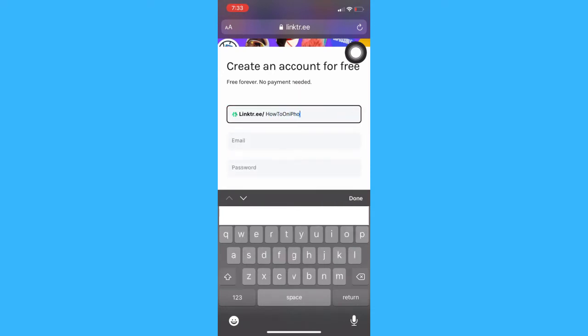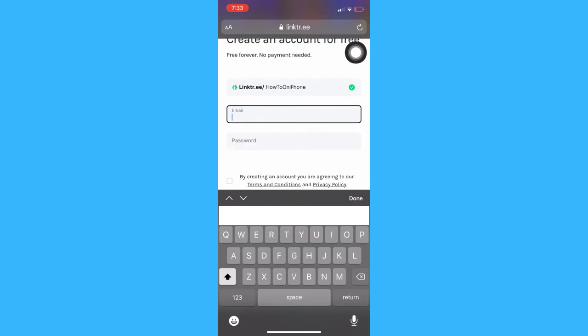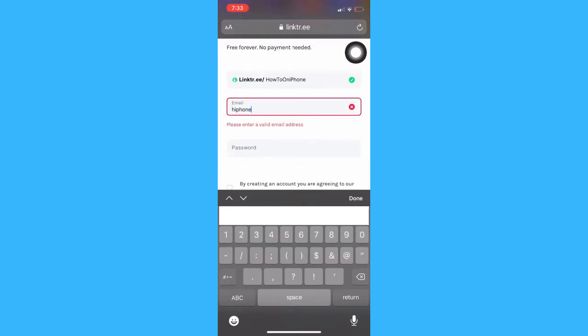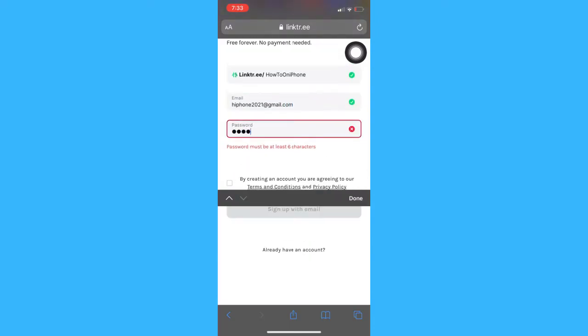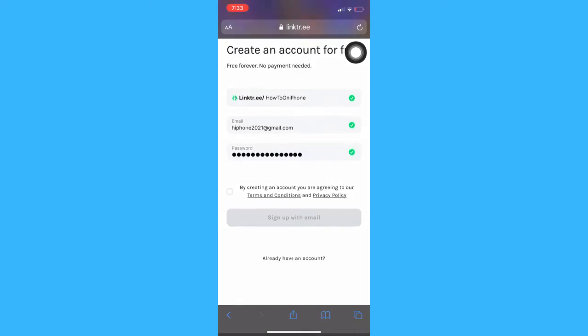And then place your email and then your password. Click on that box and then sign up with email.